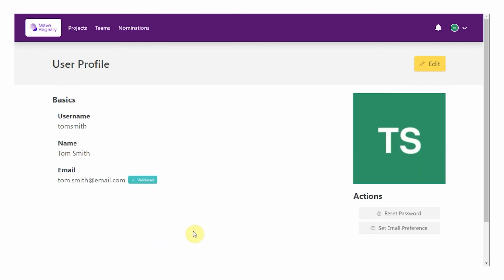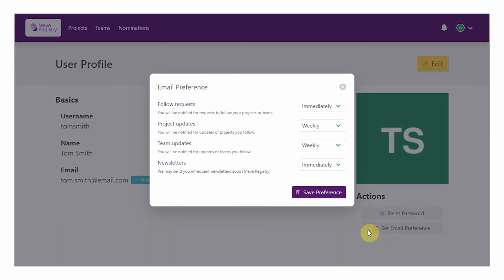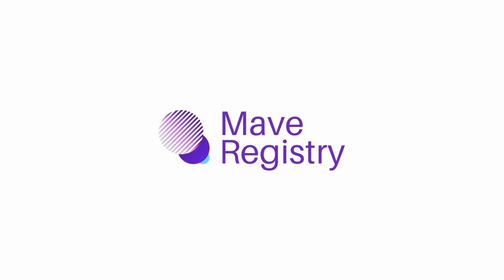On the user profile page, you can also reset the password or change email preference, indicating how often you'd like to receive email notifications on certain actions. That's it. You have successfully created an account on the registry. In the next section, we're going to cover how to browse and register projects.